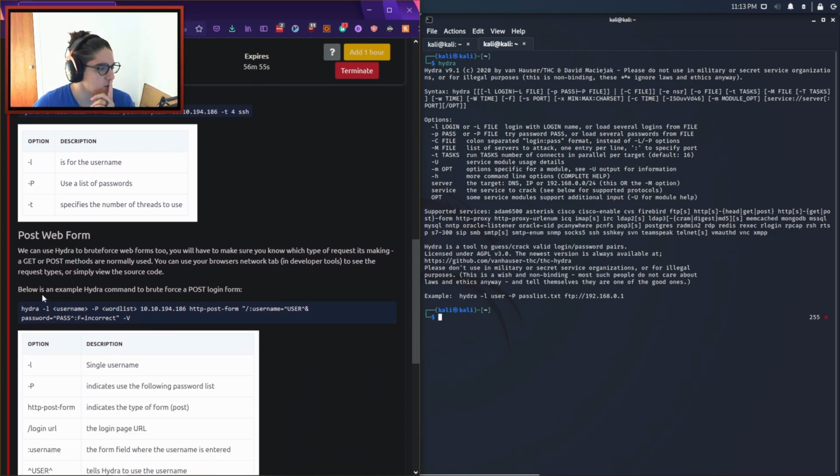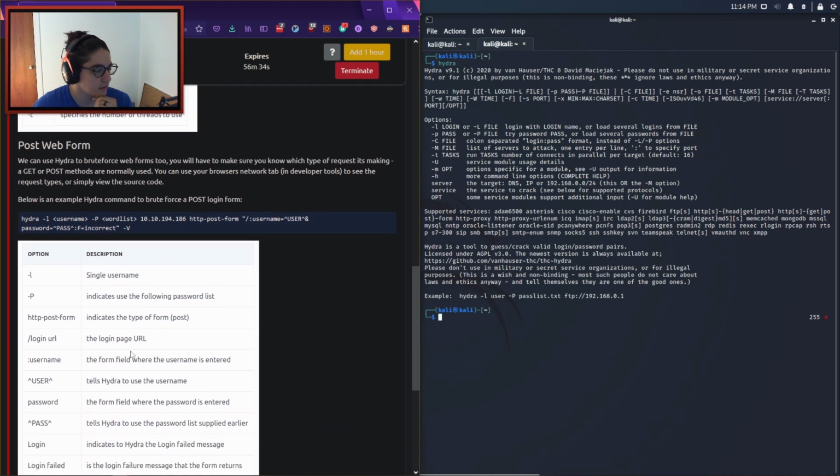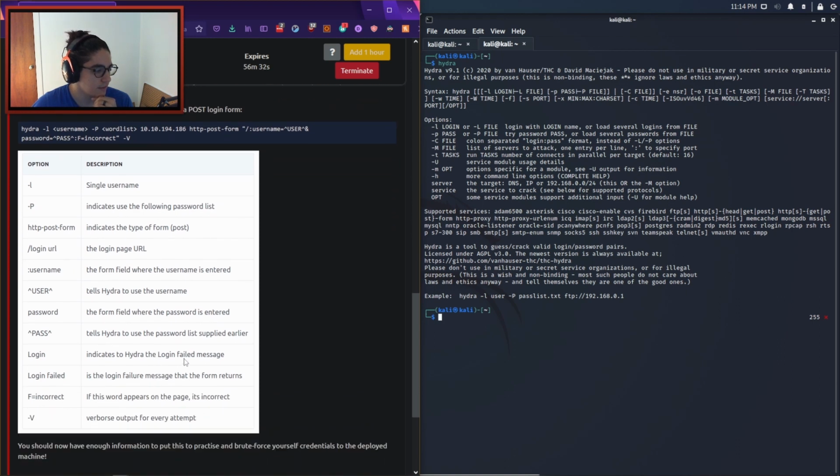And then if we wanted to post a web form, we pretty much do the exact same command, but you'll notice what's different. Instead of just SSH, you're going to see the IP and then http-post-form, and then you're seeing they're sending a parameter. Actually, this whole string right here is the form data, and then -V is verbosity.